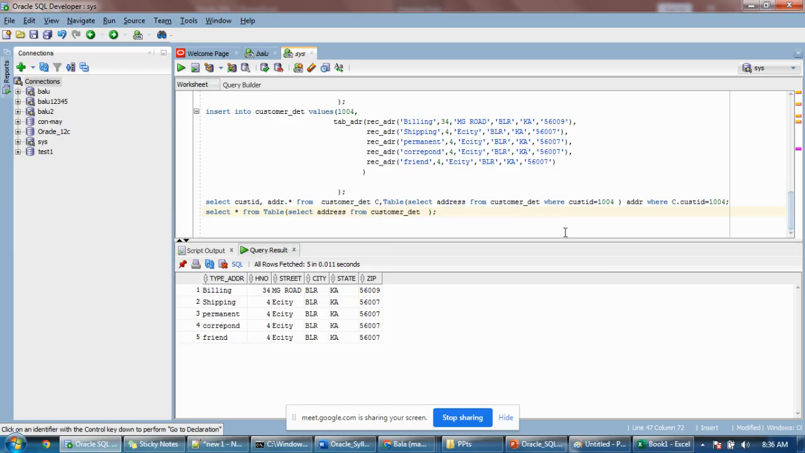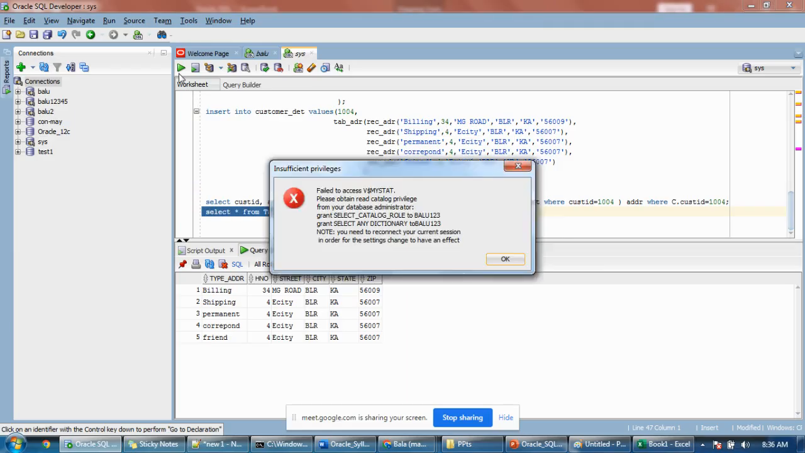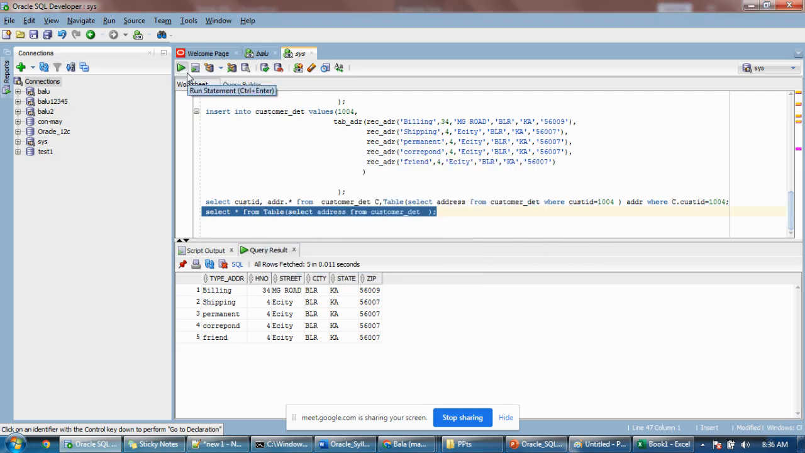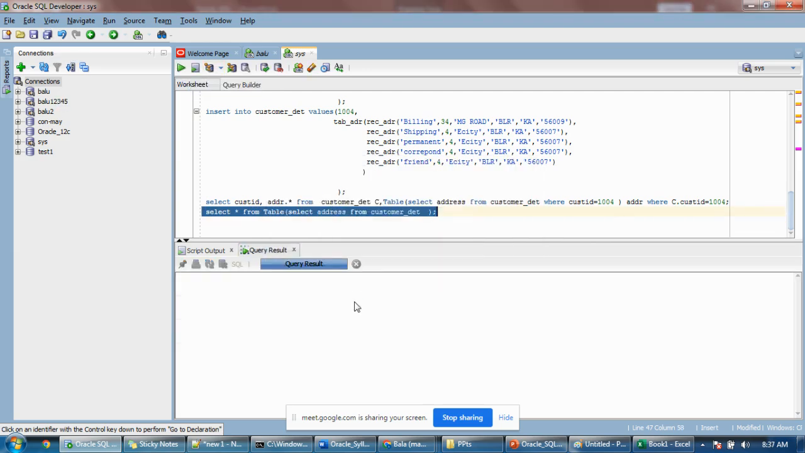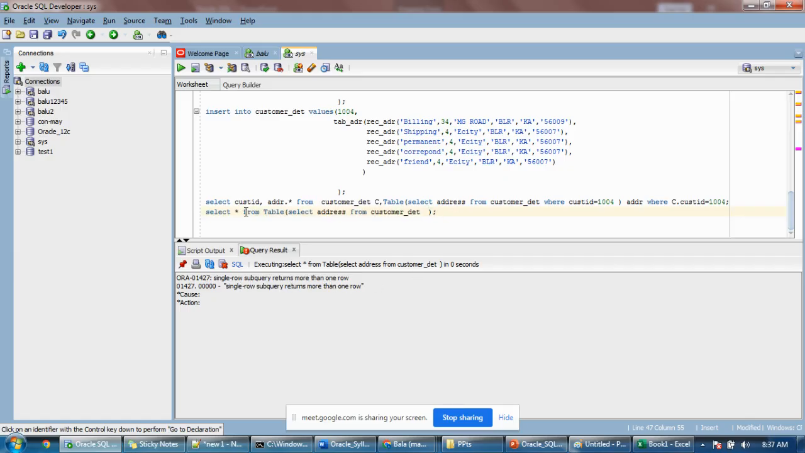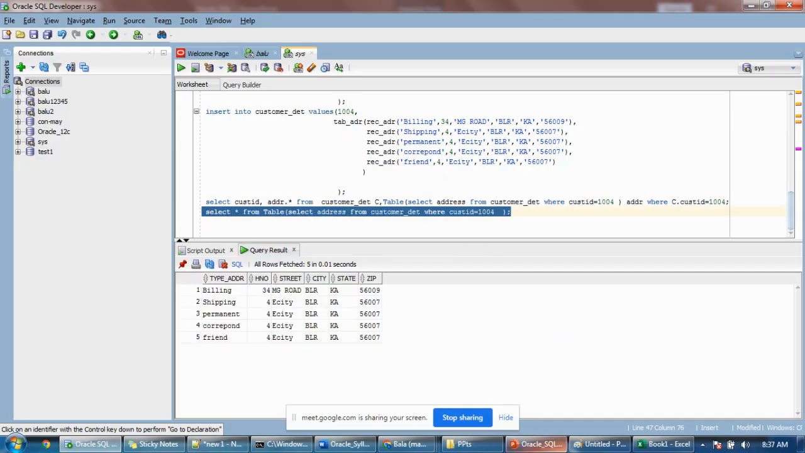If you are not selecting anything, what will you get? You will get an error: single row subquery returns more than one row. What does that mean? Here you are selecting one address, but you are fetching more number of records. It is not matching. You have to specify a particular ID. Okay, then only you will get the result. You are clear or not?